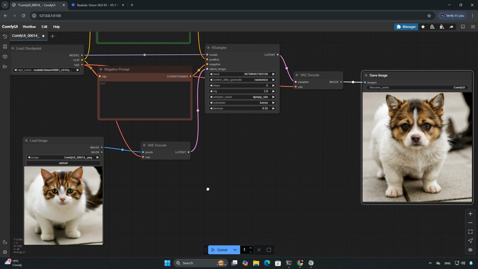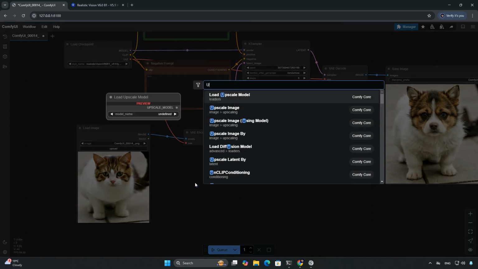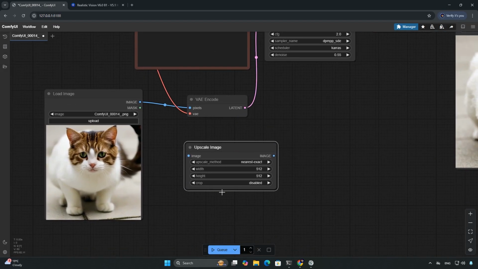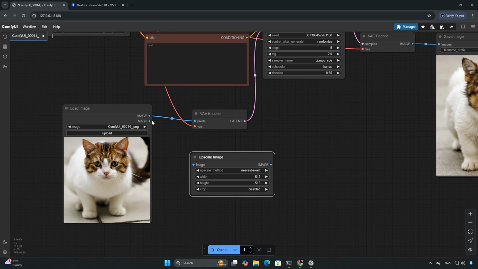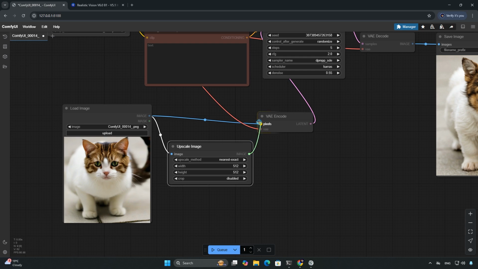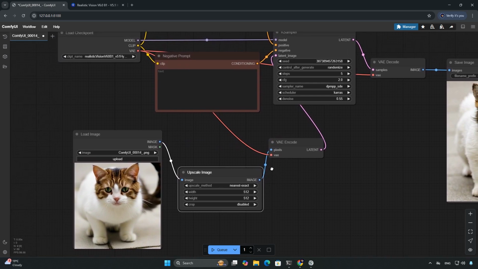How can we change the image dimensions? To adjust the image size, I'll add the Upscale Image node. Then, I'll connect the image output to the Upscale Image node. Connect the upscale output to the pixels input in VAE Encode. This ensures that the image is resized first before being converted into a latent image.